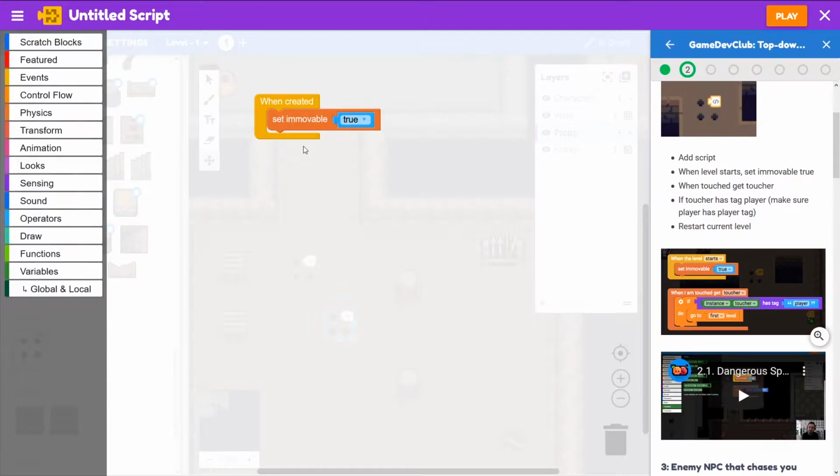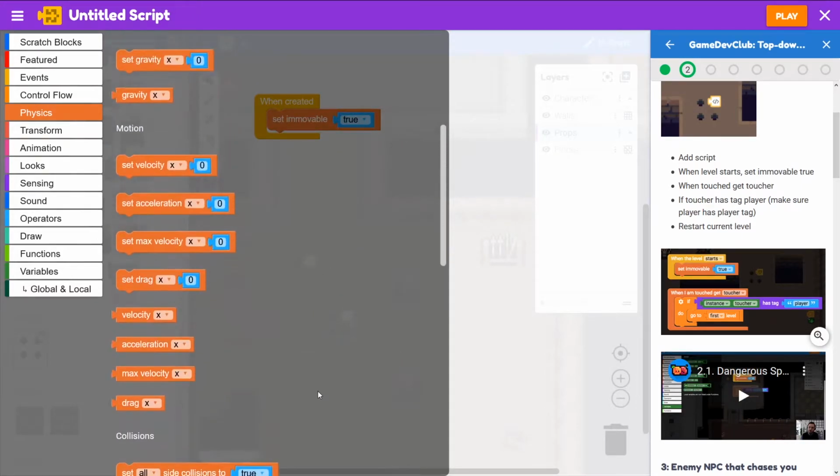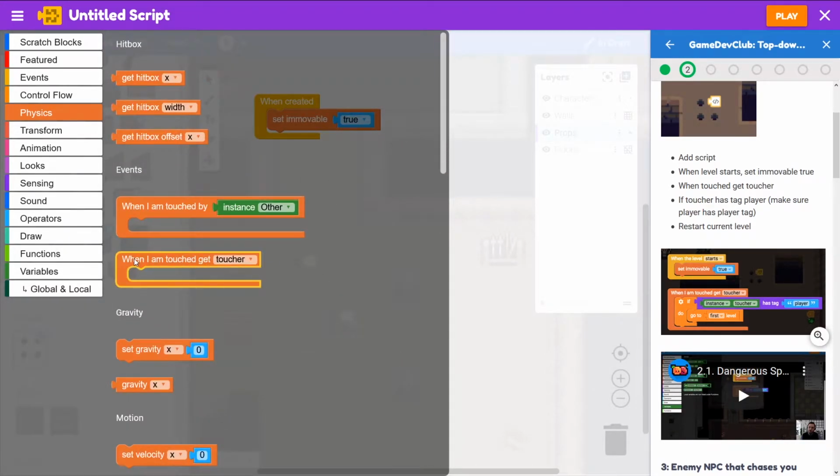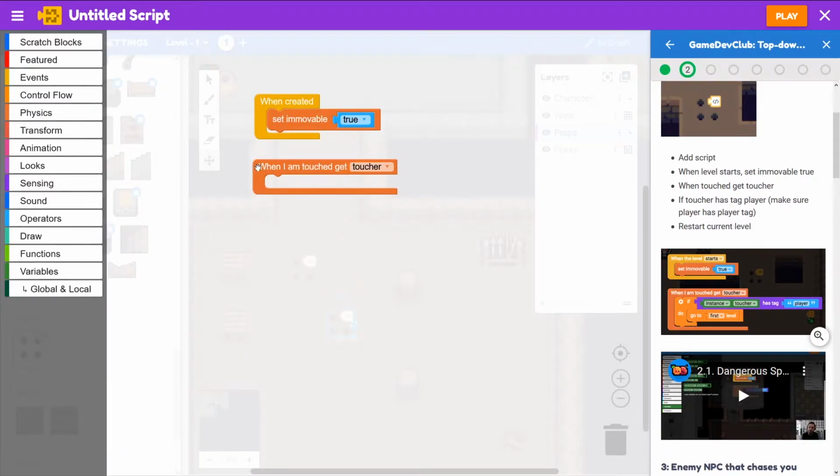Next, we want to detect when the player touches the spike. So let's go to physics and grab this block near the top. When I am touched, get toucher. So the spike will be able to detect when it's touched by something, and it'll remember who it was touched by. What we want to do now is get the spike to ask, was I touched by the player? If I was touched by the player, I will restart the game.